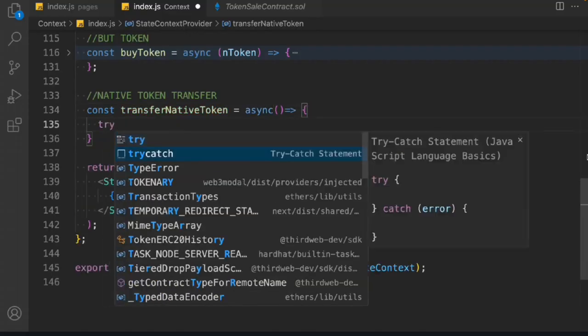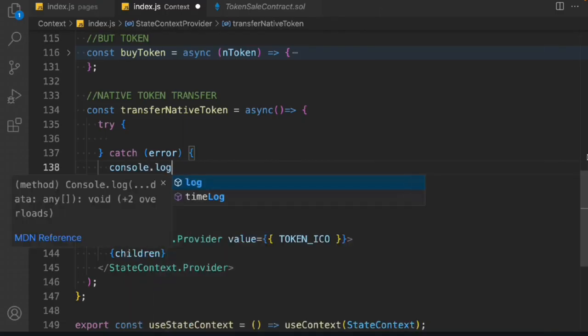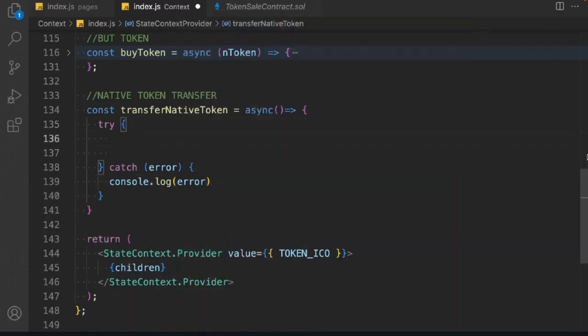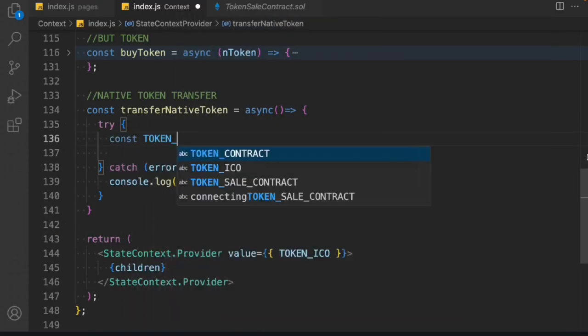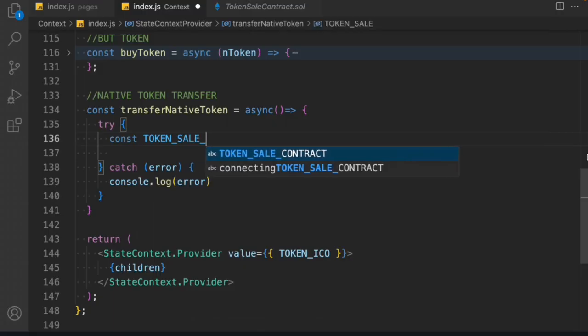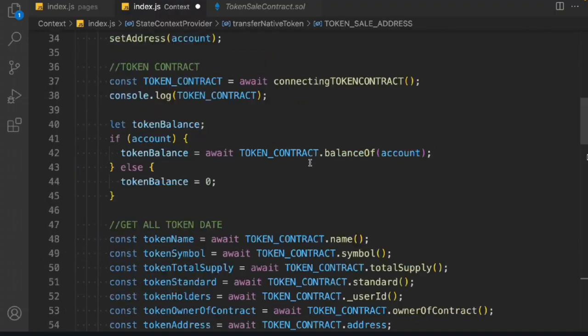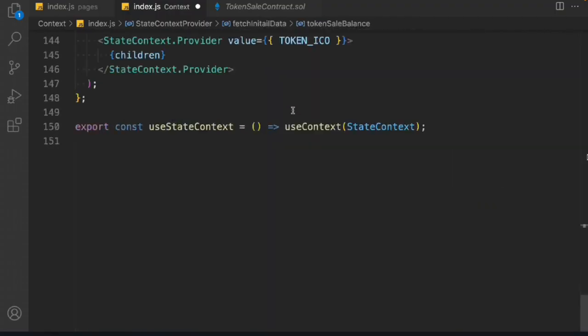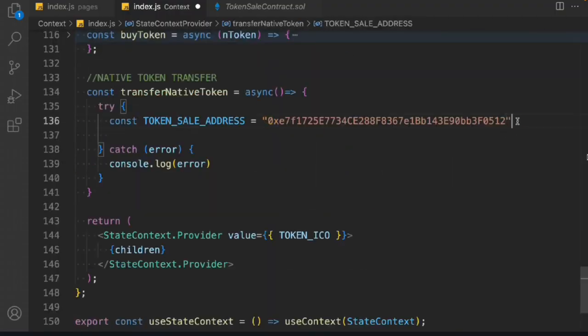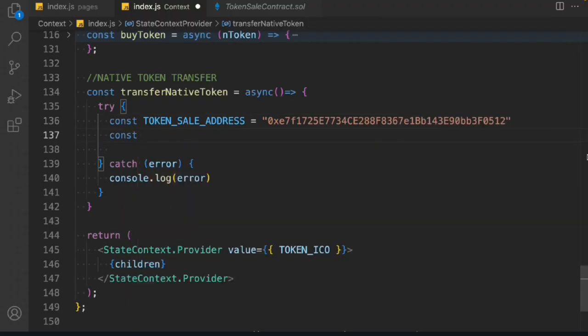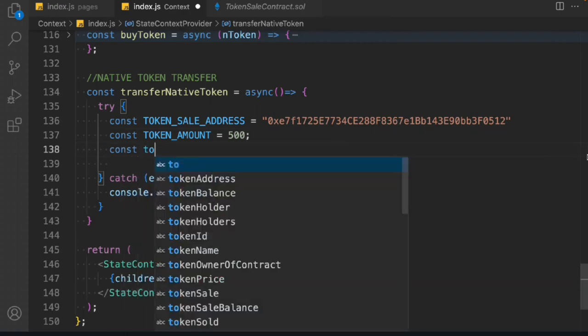So we'll wrap this in try and catch. If anything goes wrong, we'll come here, we'll say const token sell address. So this is the address where we have to transfer. This is the token sell contract address. Copy and paste here. Then we have to define the amount of token we want to transfer. So we'll say token amount. So I want to transfer 500. You can transfer any value you want.